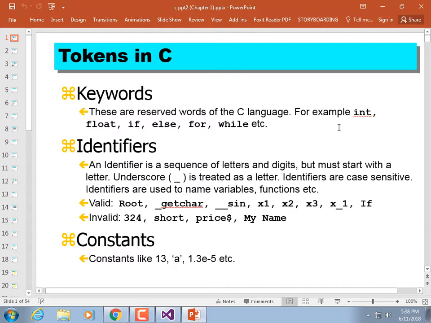There are identifiers, when you make your own identifiers. Variable names. X1, X2, X3, and so on. Each variable name is its own token. Each function name you create is its own token.